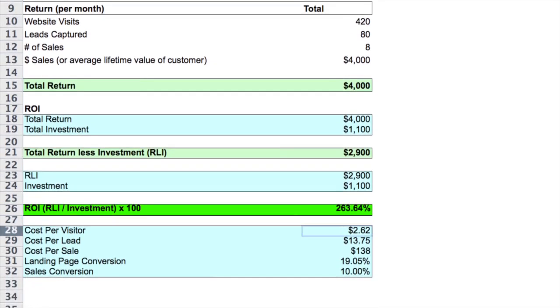The other metrics that we're measuring here are our cost per visitor. So it cost us $2.62 for every one of those 420 people to visit our website. It cost us $13.75 to capture each one of those email addresses. It cost us $138 to make each one of those sales. The landing page is converting at 19.05%. We would like that to be 20%. And our sales are converting at 10%. So for every 10 leads we capture, we're going to convert one of those into a sale.